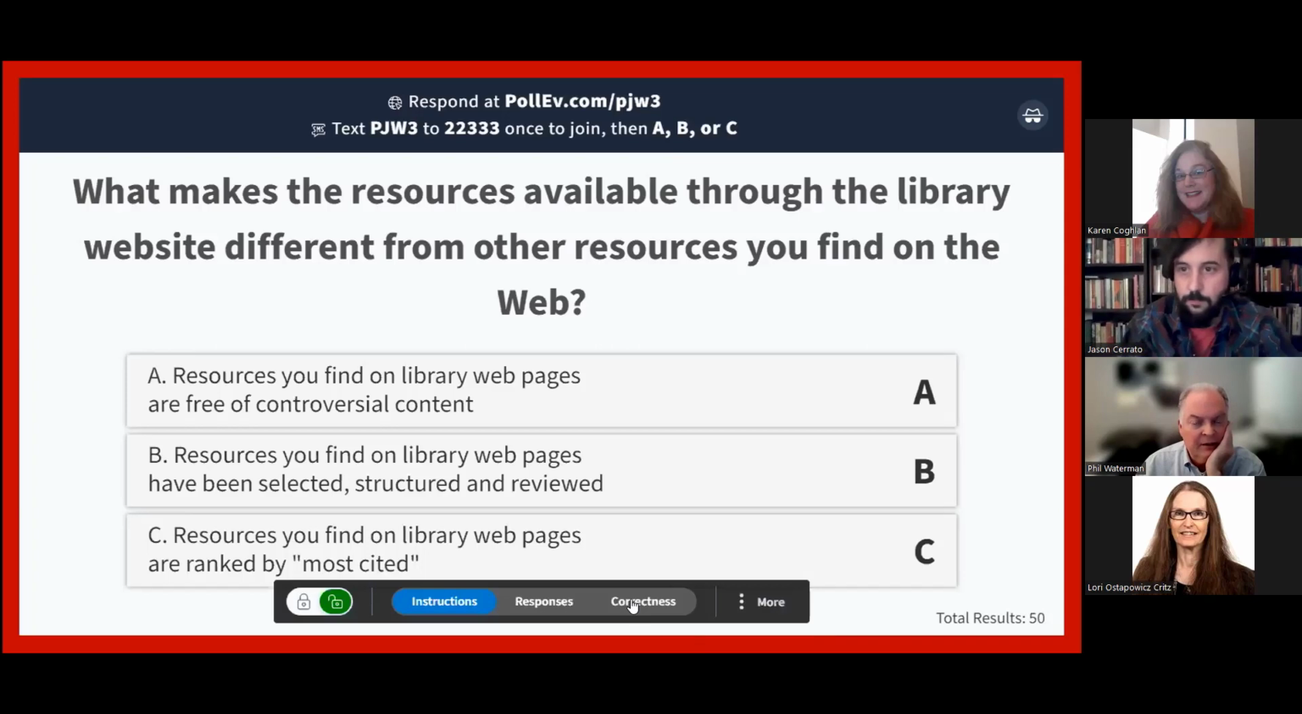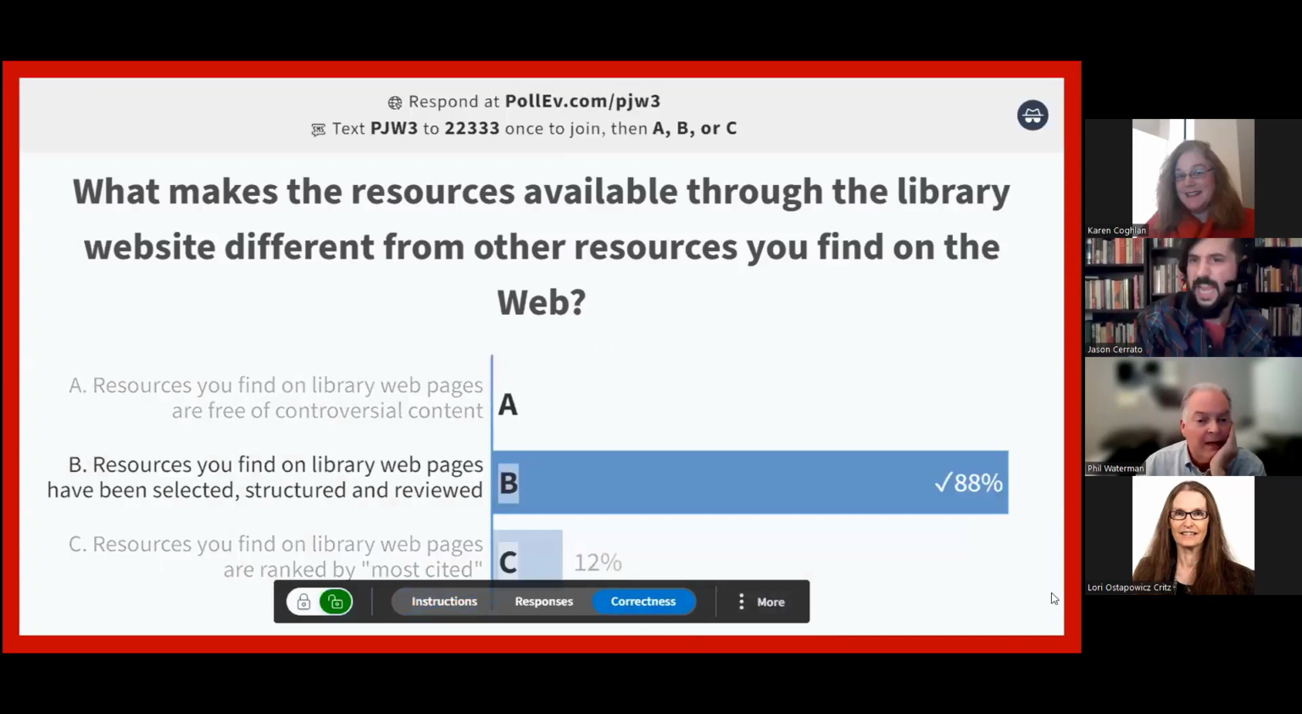Okay, let's look at the correct answer. Very good. 88% got the right answer. Resources you find on the library web pages have been selected, structured, and reviewed. So that's not something you could say about sources that you find through Google necessarily.